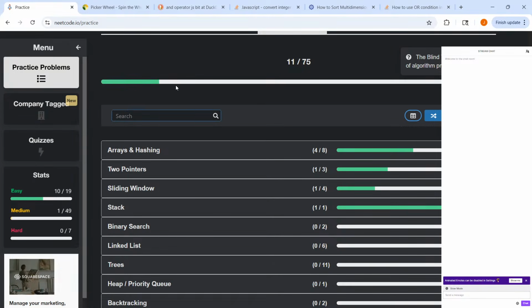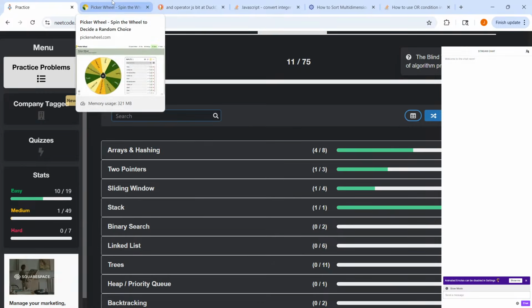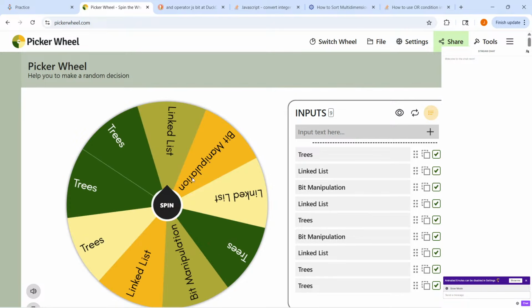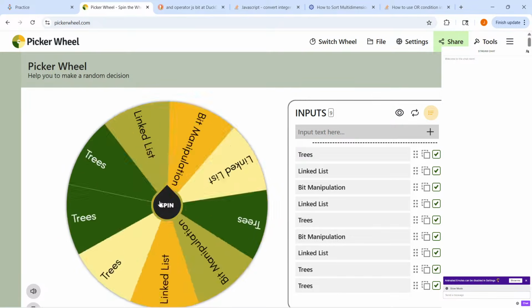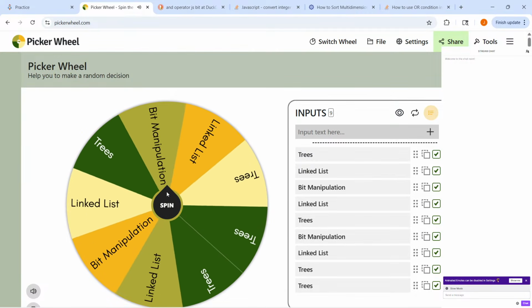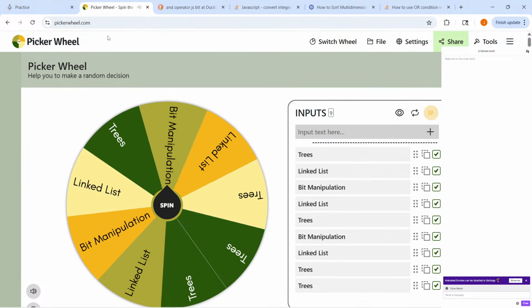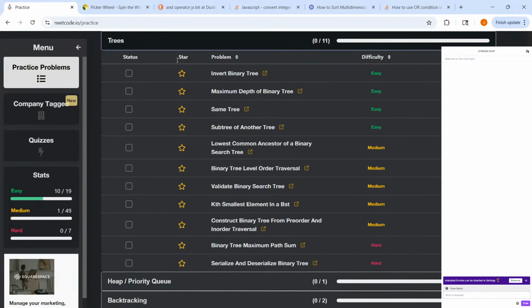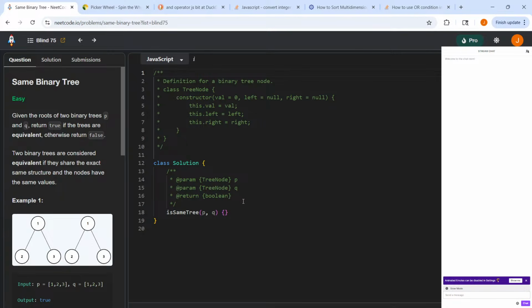As of the last video, we got 11 questions down. We're still kind of going through our easy question spree here. But honestly, I want to check out one of the tree questions. So I'm just gonna pretend that the wheel landed on trees because I've not yet gotten into this section at all, and I'm really curious about it.